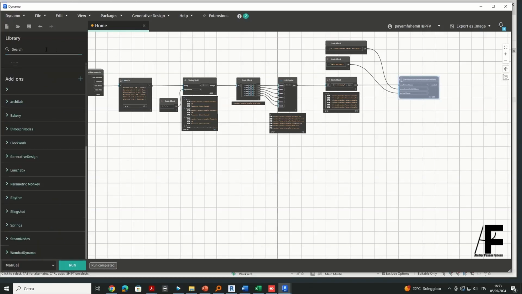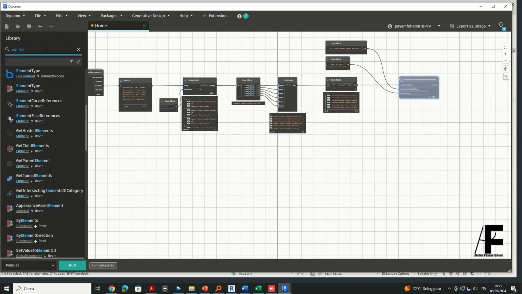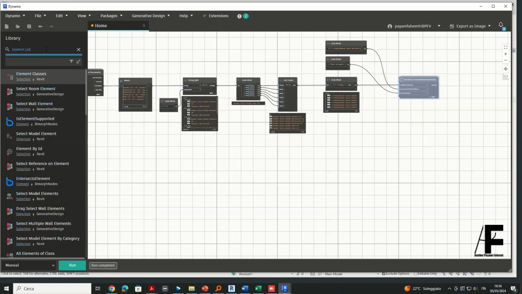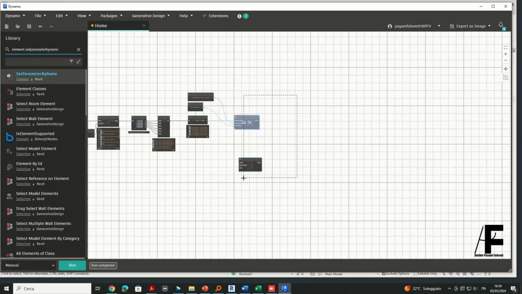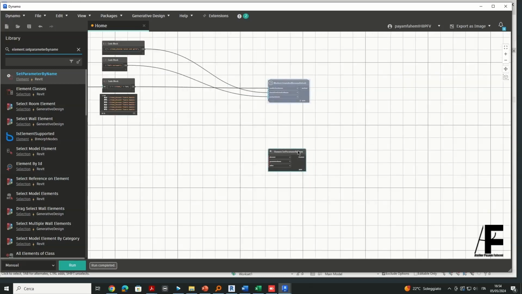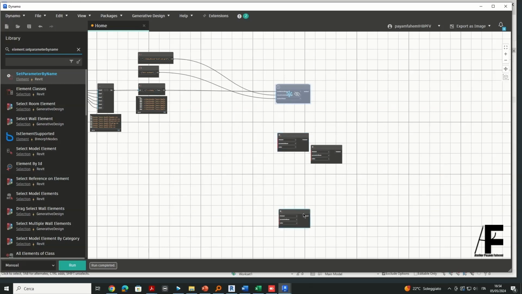Now, to fill out the parameters, we need to call Element.SetParameterByName. Let me see where it is. Here it is. Since we have three parameters, we need three of this node. One I'm going to leave for the type parameter, and two of them for the instance parameter.